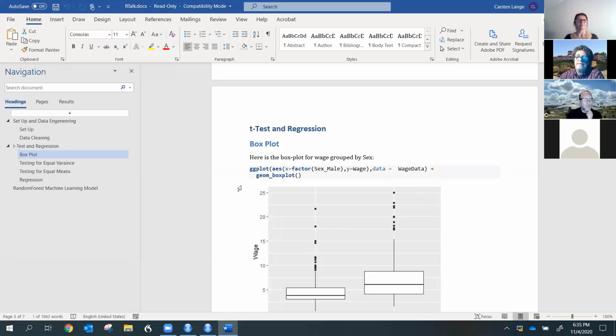And I also can send that to my collaborator, or you can use it to enter it into your paper or into your thesis.